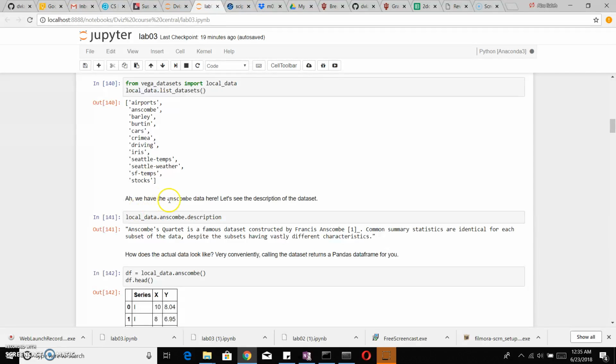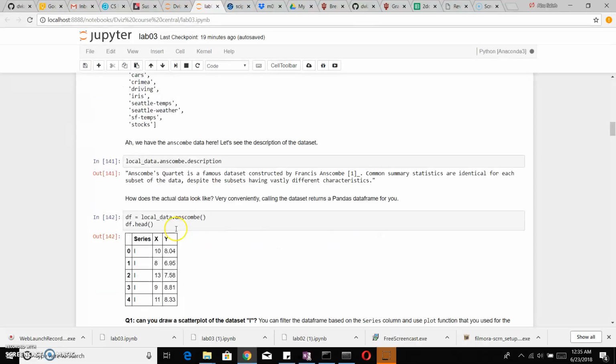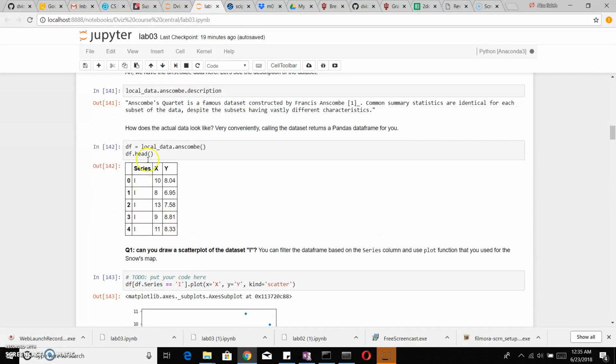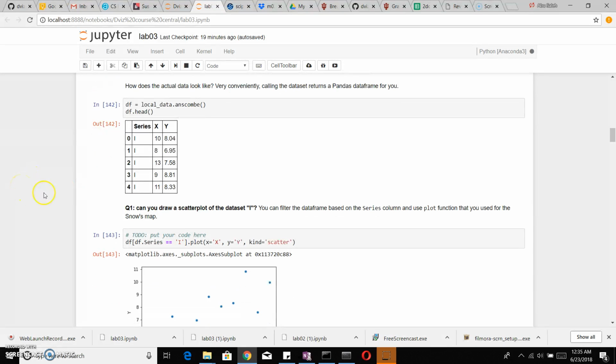And then we decided to have the ANSCOMBE dataset. You can check the description, you can check the head. So these are pretty routine. There is nothing that I think needs explanation. Okay, so the first question was, can you draw a scatter plot of dataset I?